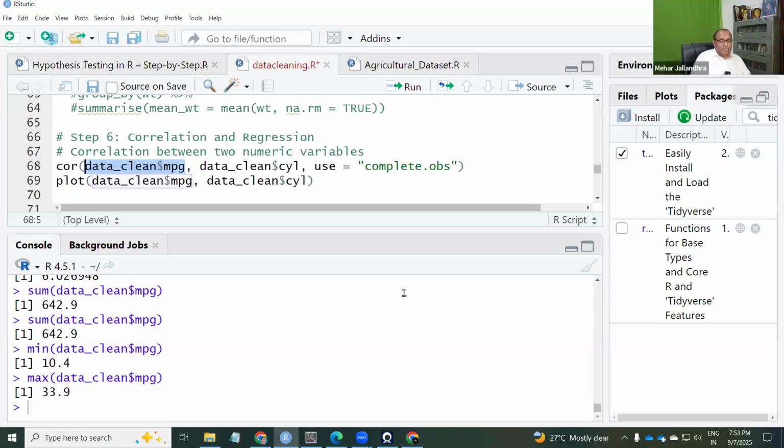What is the meaning if the correlation value is 1? It's a perfect positive correlation. They are moving in the same direction. Like if the independent variable increases, the dependent variable will also increase by the same percent. If the value is 0, then there is no relation between the variables. They are independent of each other.